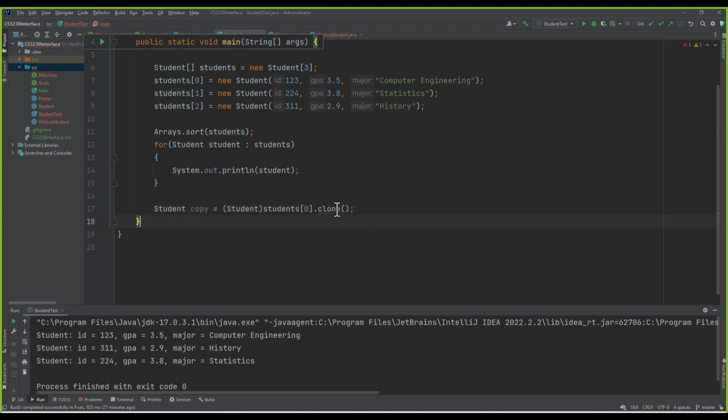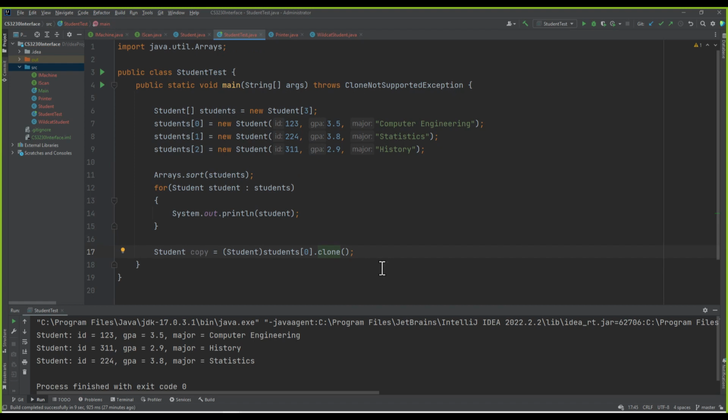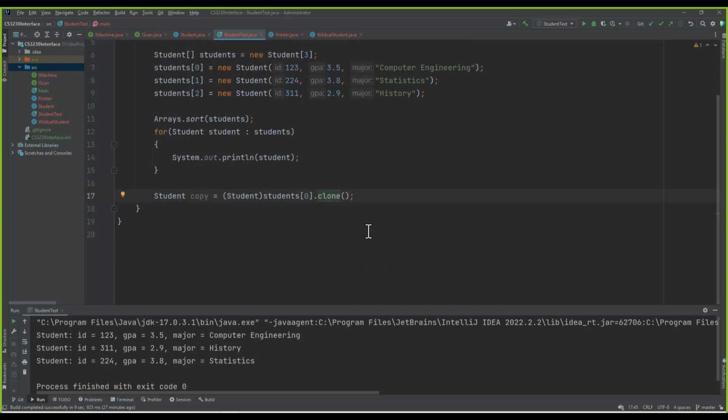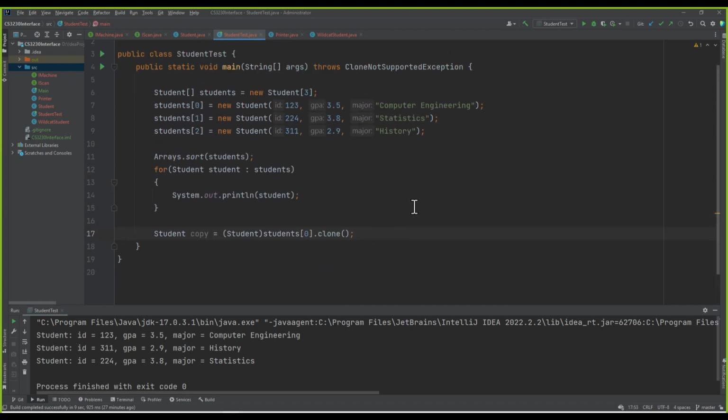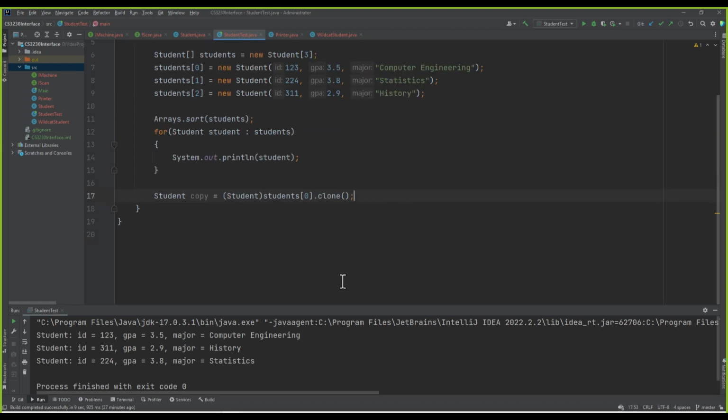Still not happy. Handle exception. I'm going to add an exception to the signature, throws CloneNotSupportedException. Don't worry about exception. We'll talk about it after two weeks, we're going to cover exception. I don't think I need to make a casting here. Oh, we still need to make casting. Let's come back here.